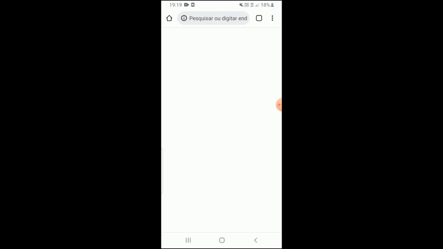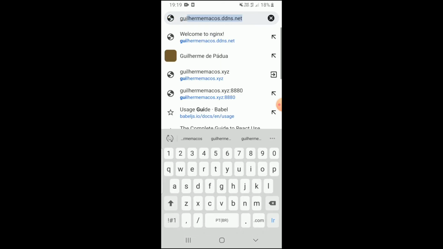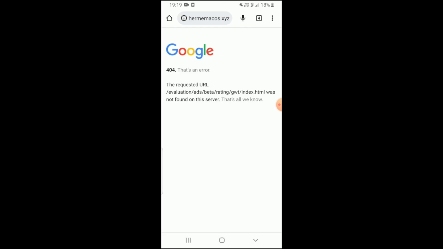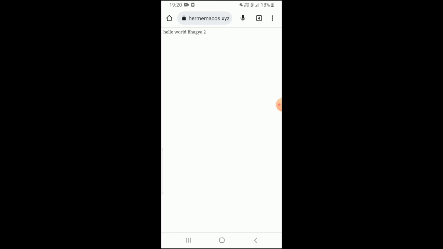Okay, so now to test the site, I'm just gonna open the Chrome browser on my phone, and I'll just navigate to guilhermemacos.xyz, right? Yeah, so it shows up hello world Bagia, which is what I set up in my server. So I can even change that. So let's try. Let me change here in the macOS to hello world Bagia 2 and restart the server real quick. And then let's refresh the page. Yeah, so you see, hello world Bagia 2.